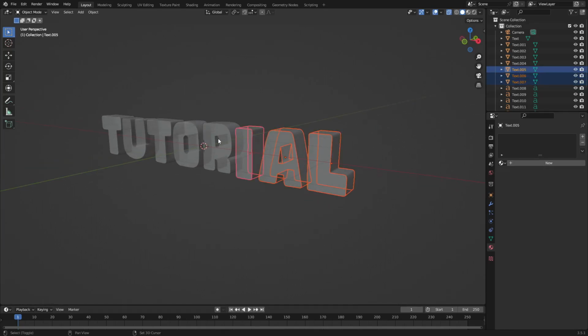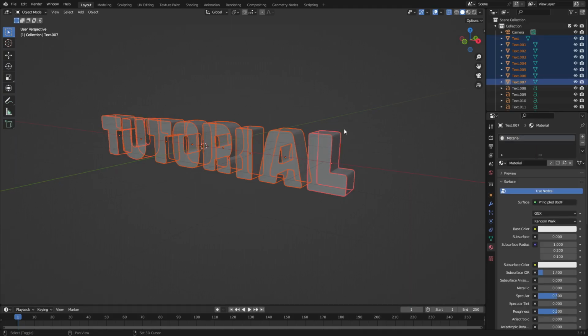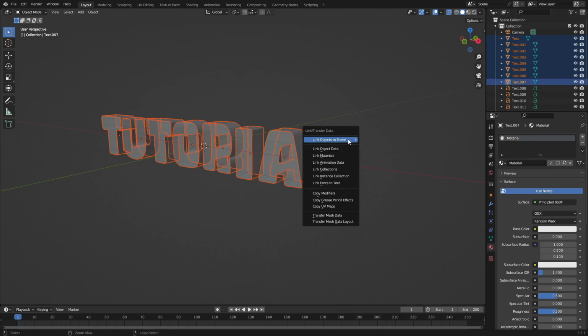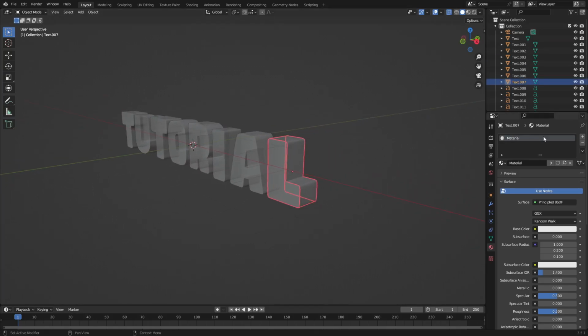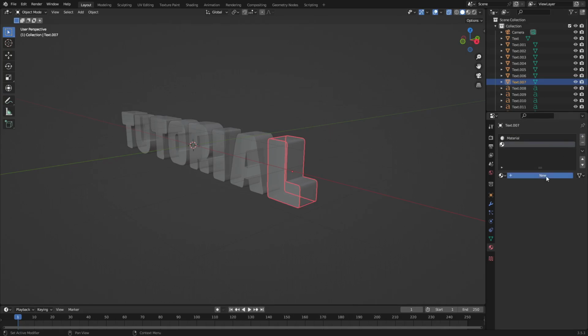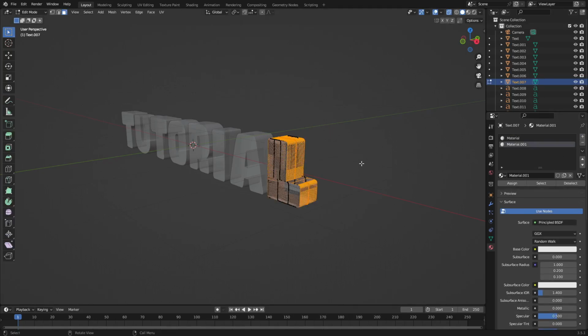I'm going to hold down Shift and select all of these letters here before we get started, and then go back to the L. So hold down Shift and select the L last, and then hit Control L, and then link materials. So now all of these objects have the same material on, which is exactly what we need. And then we're going to hit this little plus icon, hit new, and then we can do the rest of it.